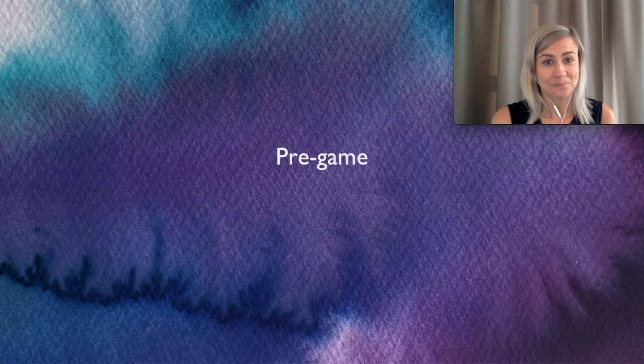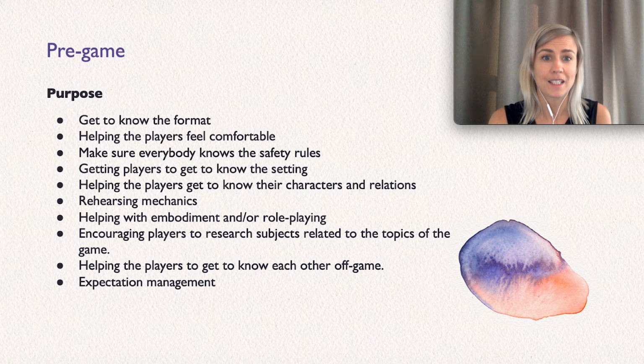Pre-game. Why should we have pre-game activities? Well, they have a purpose. They help with getting to know the format, helping players feel comfortable, making sure everybody knows the safety rules, getting players to get to know the setting, helping players to get to know their characters and their relations, rehearsing mechanics, helping with embodiment and/or role-playing, and encouraging players to research subjects related to the topics of the game.